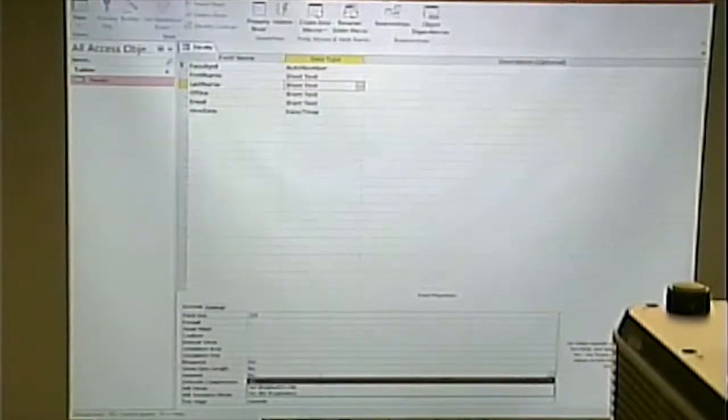Now, notice the difference when I make an index on last name versus email. For last name, I say, oh, I forgot to index it. I'm going to say index and duplicates okay. Why is that? Because two people have the same last name. So you don't want your index to only allow one person with the last name.